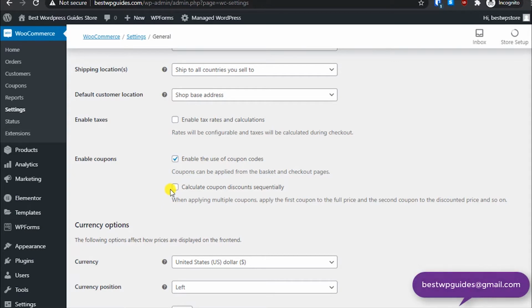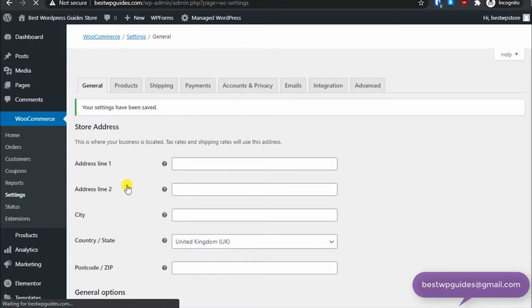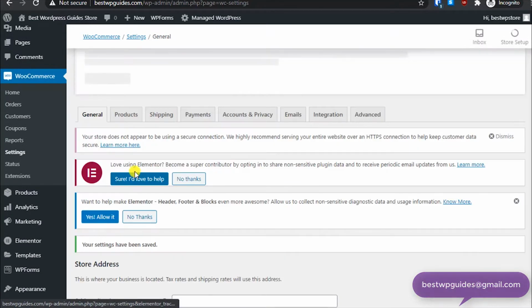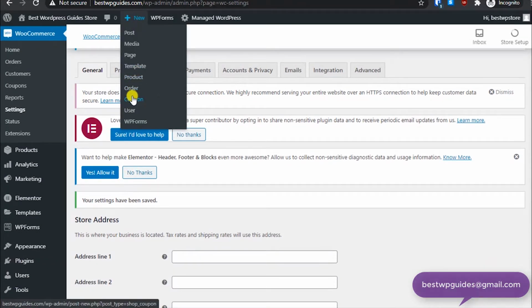And if you want your users to be able to use multiple coupons, then tick this option also. But I think most site owners would not like people to be able to use multiple coupons. If you want, you can tick this option and save changes. Now, to use coupons, let's go to add a new coupon.